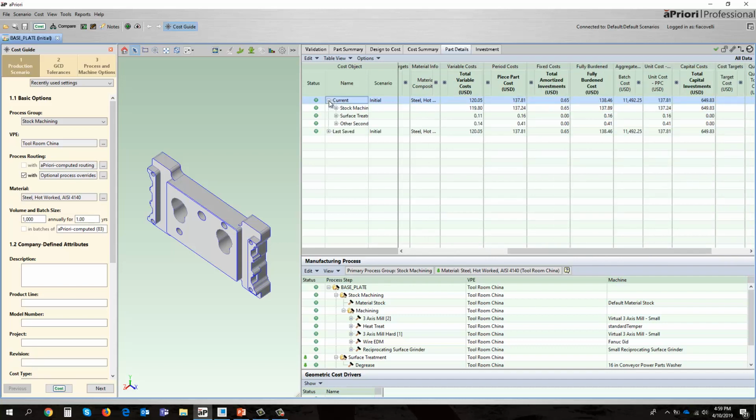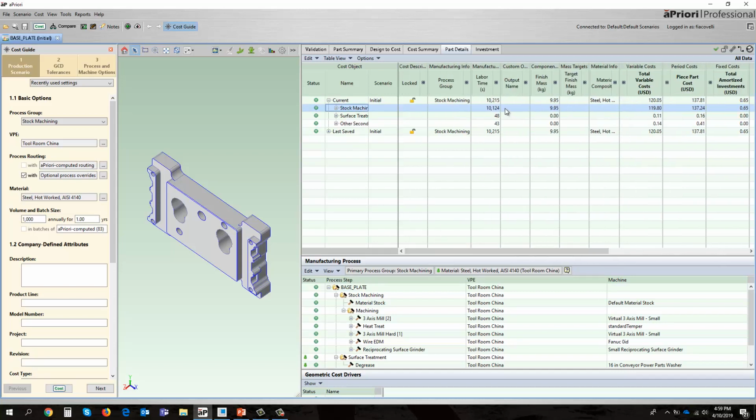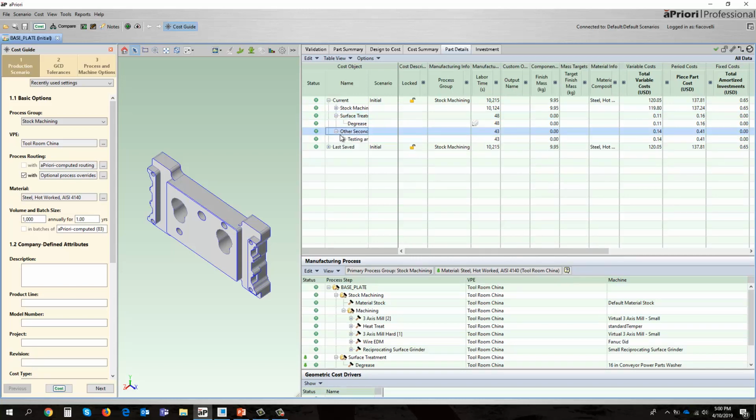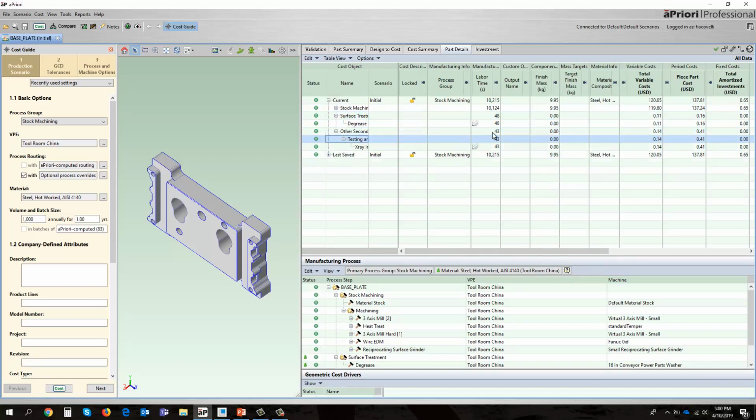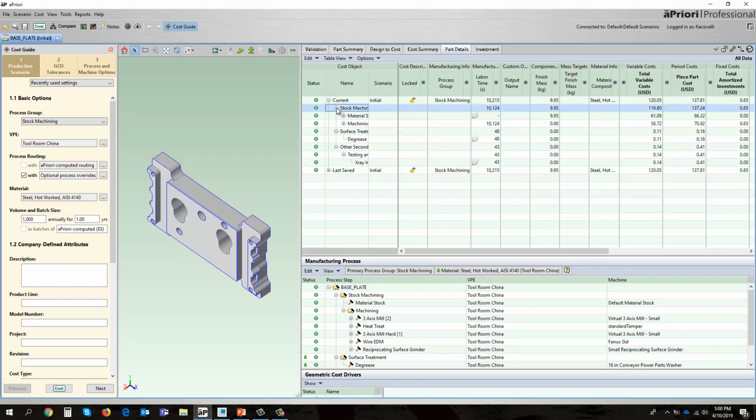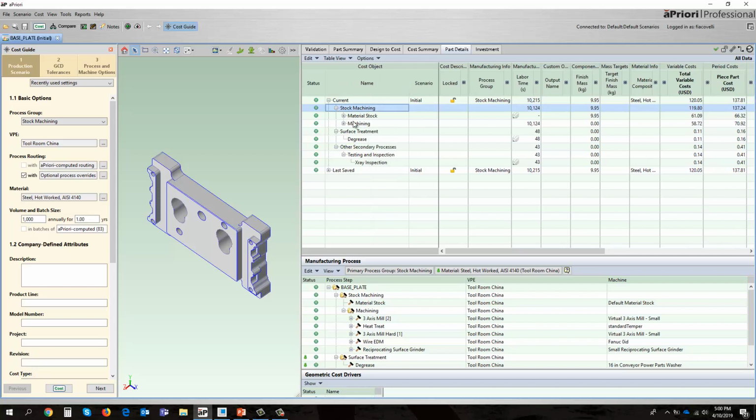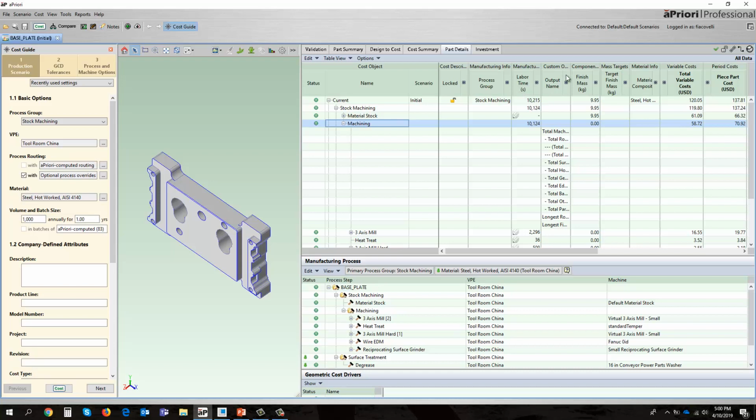Or I could start drilling down. If I hit this plus, it says what was included in stock machining. You get the price and the total cycle time. Then we had a surface treatment in there of a degrease and an x-ray inspection, 43 seconds for each one of those. What we're interested in is stock machining, so I'll hit the plus on that and then begin drilling down. You have the material cost, we have the machining.